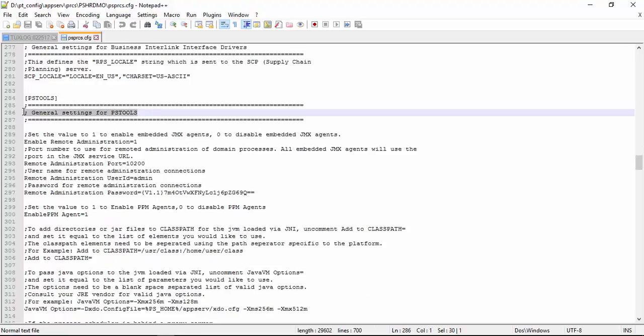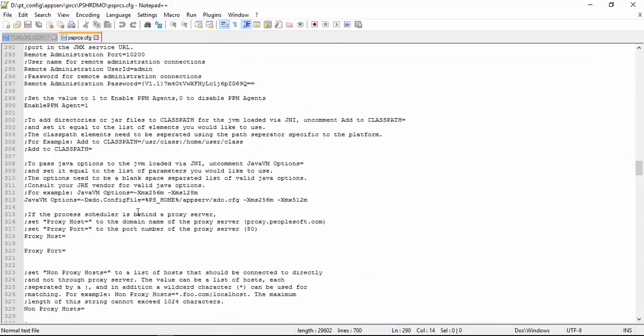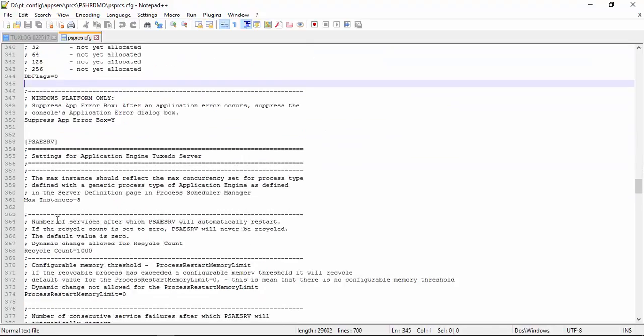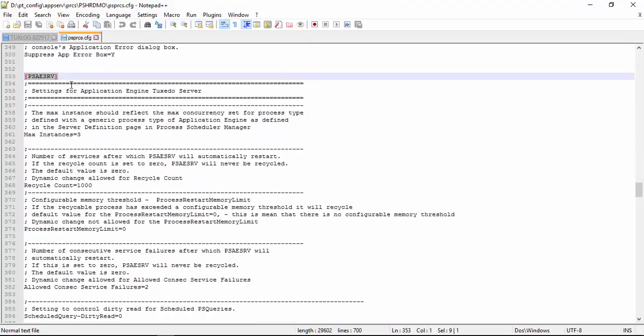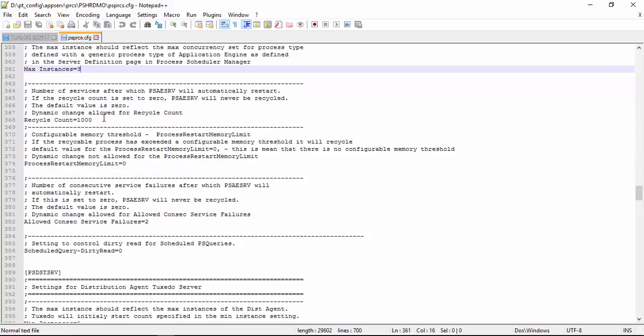Then you have a few more parameters for PS tools, DB flags, PSAESRV. When we were looking at the application server, we found the settings for different application server processes such as PSAPPSRV and PSWATCHER. And similarly in process scheduler, we will find those values for our process scheduler services, which is PSAESRV. In this case, you will find maximum instances. You can increase this value if you want to start more. And recycle count, whenever you want to recycle that particular process after this many transactions.